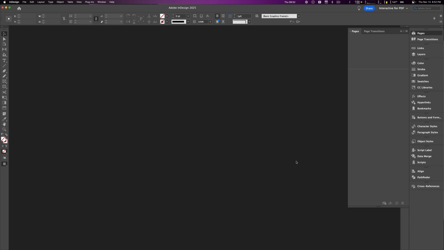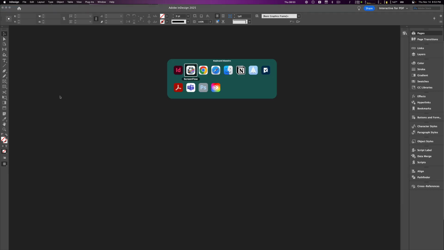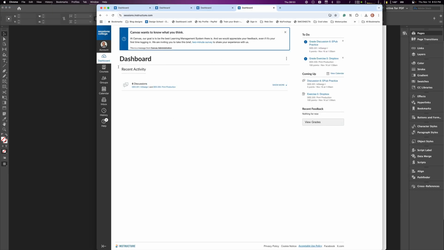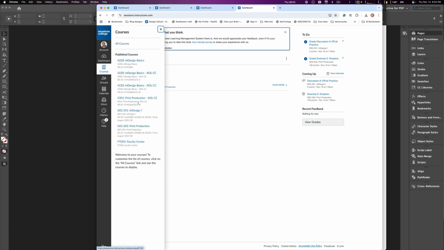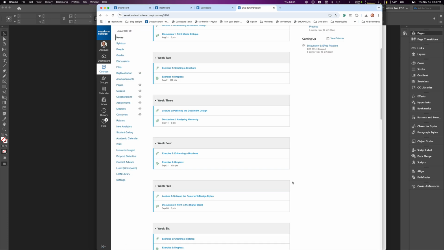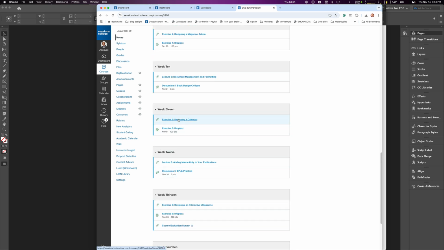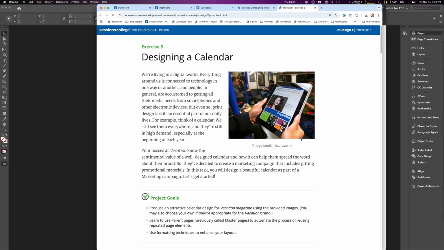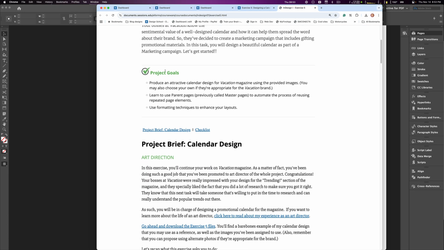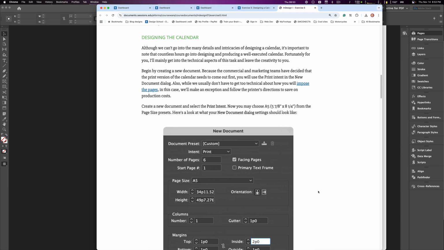All right, so we're going to get into how to do exercise 5 in my InDesign 1 class. And so if we take a look at the exercise itself, which I'm going to do here really quickly, you can see that for exercise number 5, we have designing a calendar. Okay. And so the goals are to produce an attractive calendar, to learn how to use parent pages, and to use formatting techniques to enhance your layout.